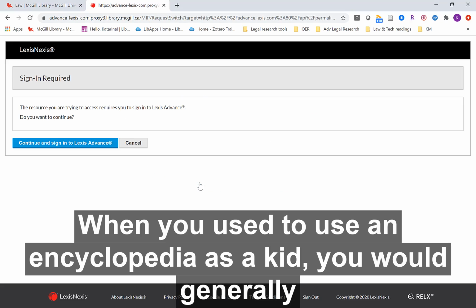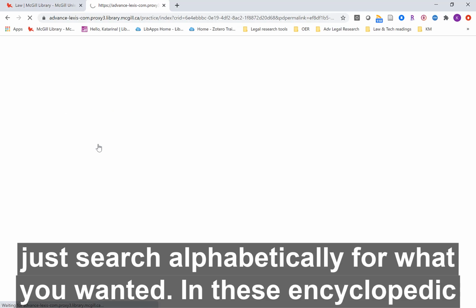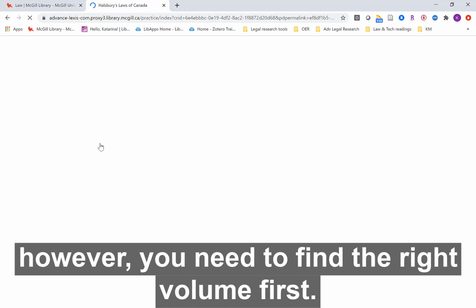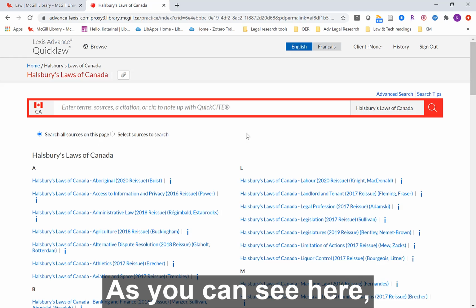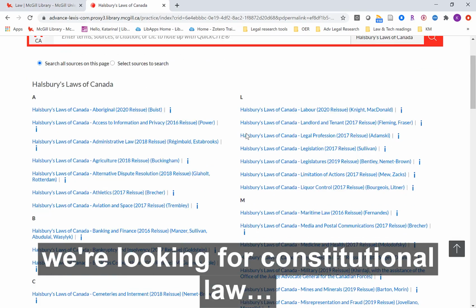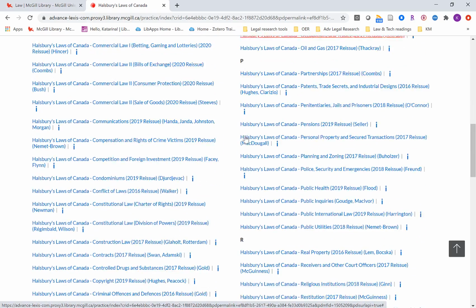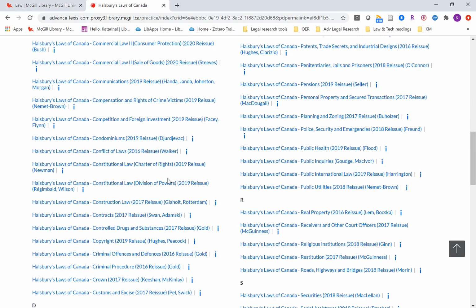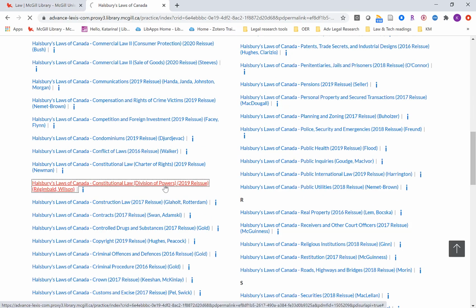When you used to use an encyclopedia as a kid, you would generally just search alphabetically for what you wanted. In these encyclopedic digests, however, you need to find the right volume first. As you can see here, it's pretty much organized by area of law. Here, we're looking for constitutional law. And there's actually a full volume dedicated to division of powers.